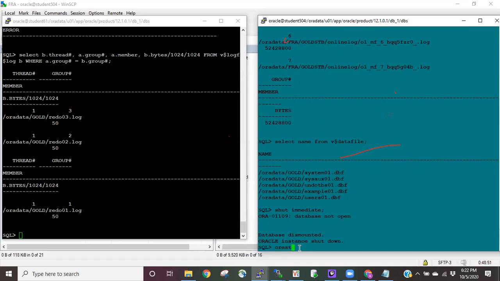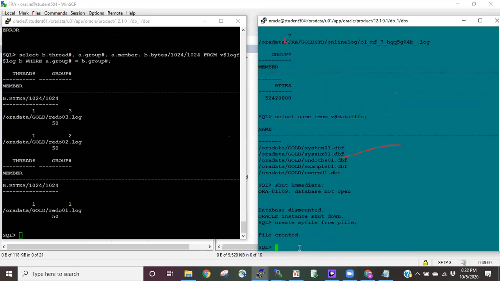Okay, so create SP file. Okay, start up. Start up no mount. Mount, right? It's mount, right? Yes.